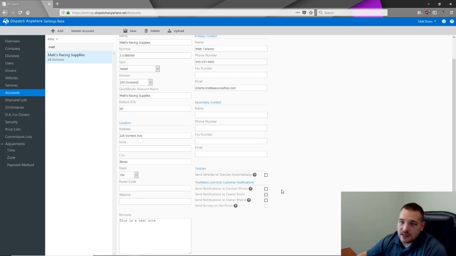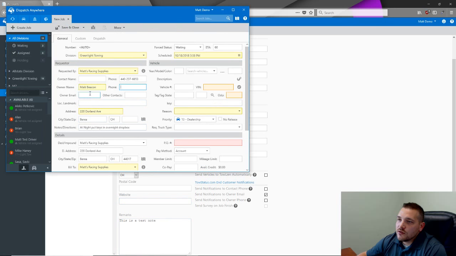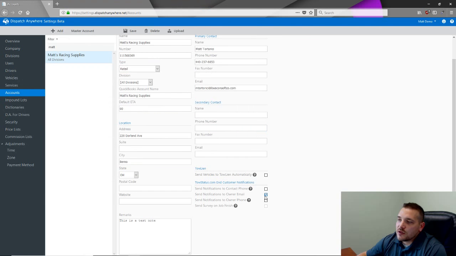If you don't have a texting plan, the only option that you'll have here is this, send notification to owner email. So you can still use the tow status product, but you have to use it by email, not texting. So you just have to make sure that if you're going to do that, your customer is aware that they're going to get an email versus a text message. But it works the same way. They'll get it when the driver goes en route, when they arrive and so forth. You can still do all that by email. You just got to let your customer know they're going to get it by an email versus a text message, right?